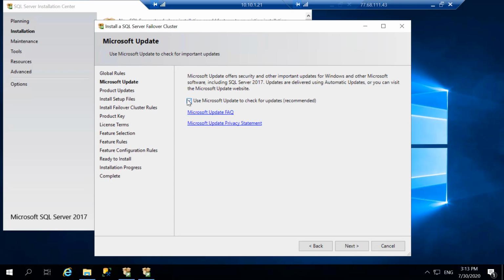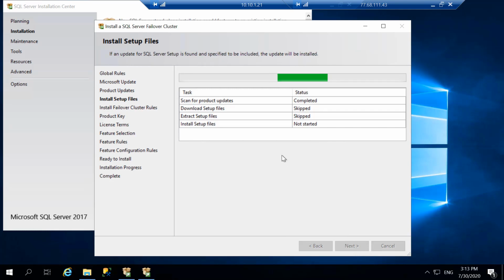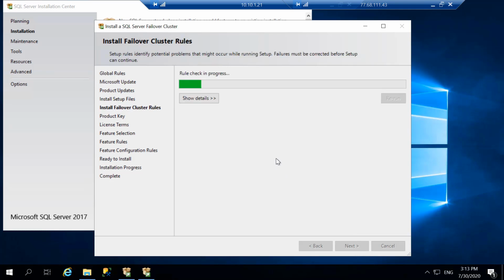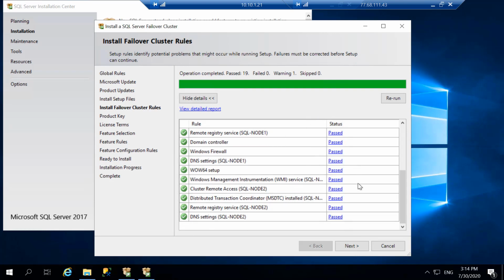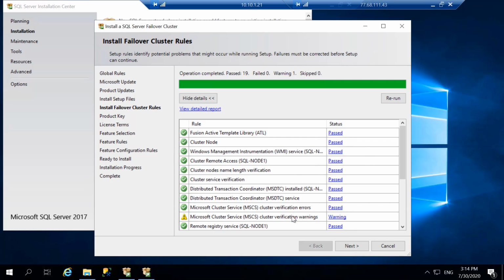We can also use the Microsoft Update to check if there are any updates or fixes currently. So we'll just run through this. This should be relatively quick. I'm not expecting any files or more details to be there. Okay, so everything's pretty much passed, apart from the warnings on the verification settings, which come from the cluster validation wizard that we ran when we created the cluster. So that's fine. We can ignore this. We can just click next.